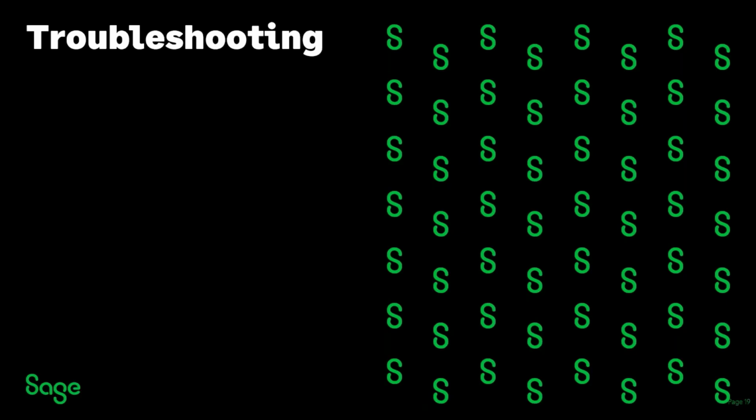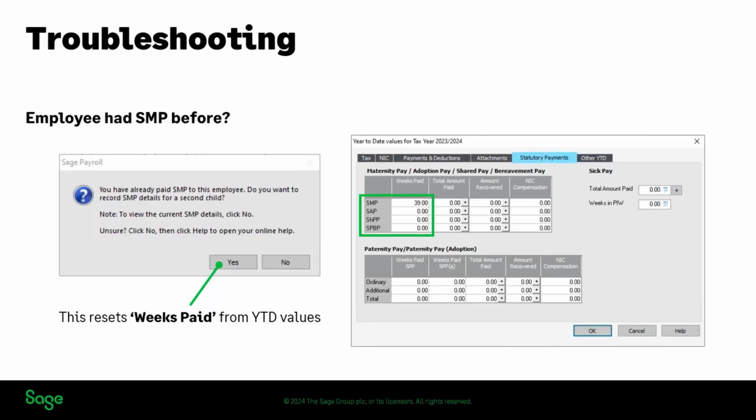So last thing we've got lined up for you is a little bit of troubleshooting, trying to address some of the more common issues that you might come across when dealing with statutory maternity pay. And we're going to start with the number one issue that comes up, and this will relate to employees who have received SMP before. Now, if you've got an employee that's had maternity pay before, there will be some information stored in their year-to-date values in relation to the weeks paid for the previous baby. Now, that information needs to be cleared out in order to correctly calculate the SMP for the next child.